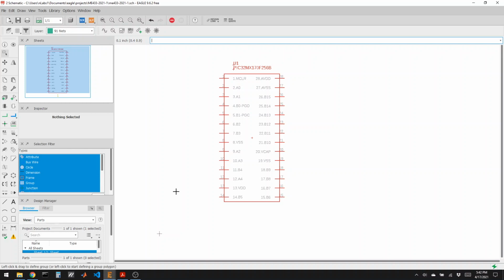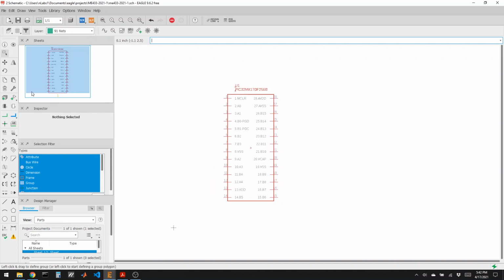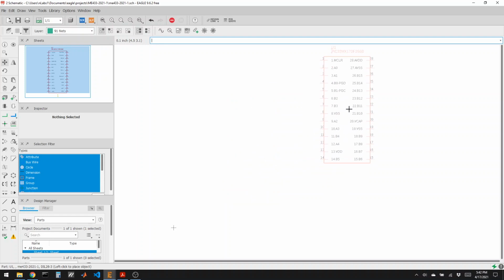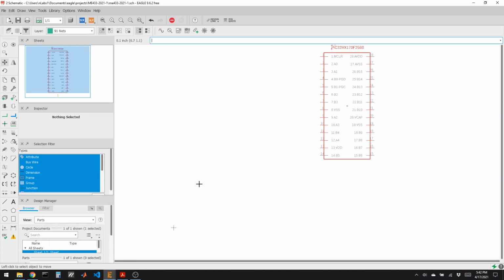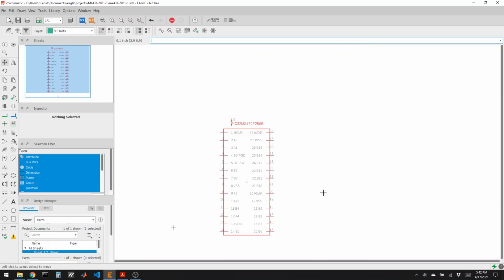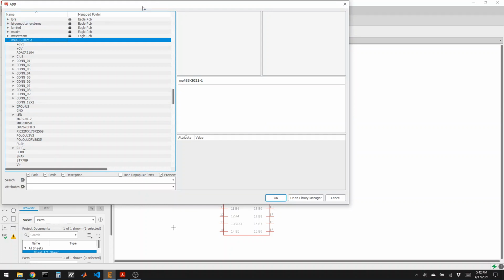In the first video, I showed adding the PIC just as a demonstration. So I'm going to move that out of the way. And let's start by grabbing all of our power components down here. So we needed to add the library. We did that in the first video.